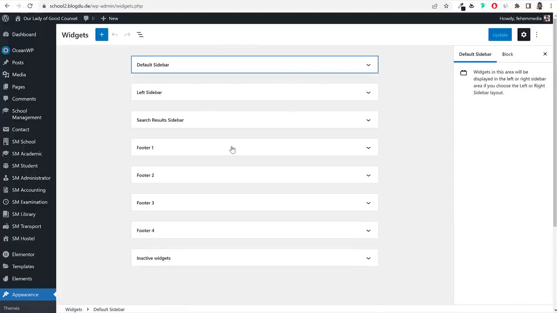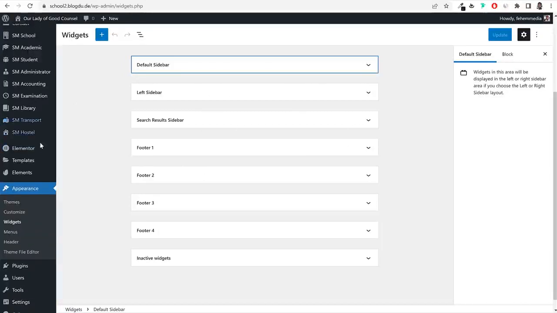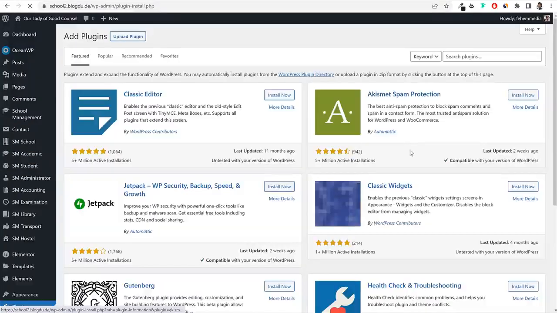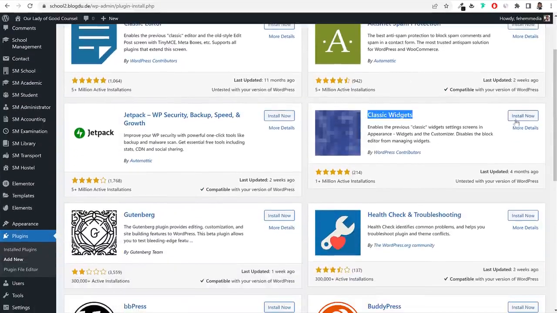So we have to get rid of this widget. So we can do one thing. We can again go to plugin, add a new plugin. You will see that at the very beginning, this classic widgets, click on install.